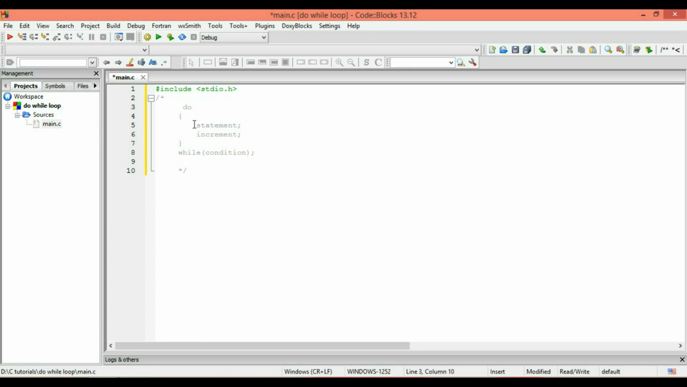First we write do, then we enclose our statement or increments in curly brackets. Within these curly brackets, as I said earlier, we write our statement or statements, depending on the length and requirements of your program. After that, we write increment and/or decrement. If you are wondering what increment or decrement is, you can refer to my previous videos and see the function of increment or decrement.